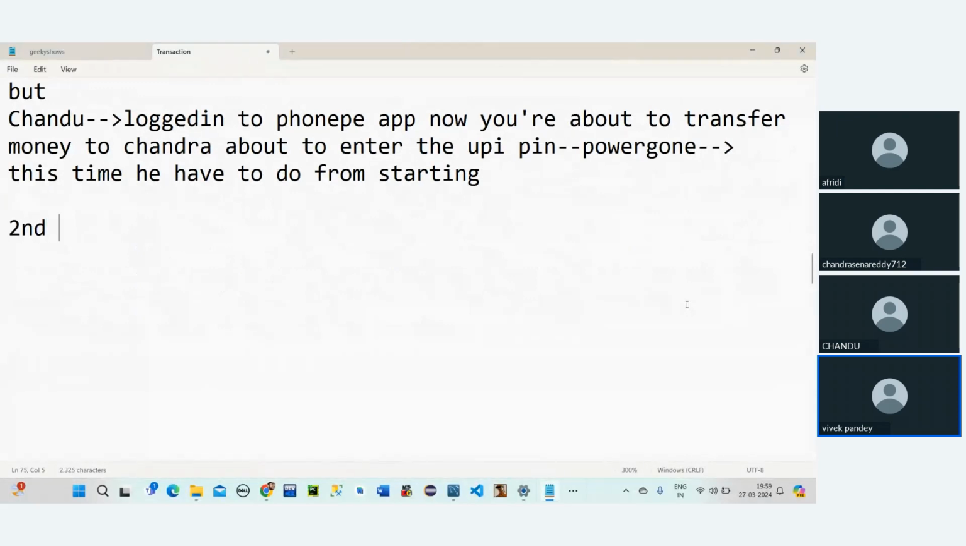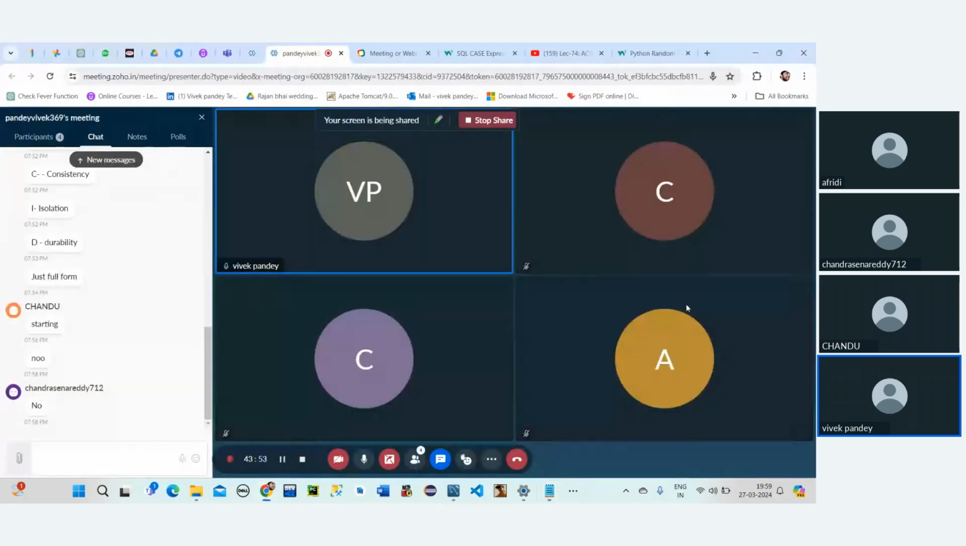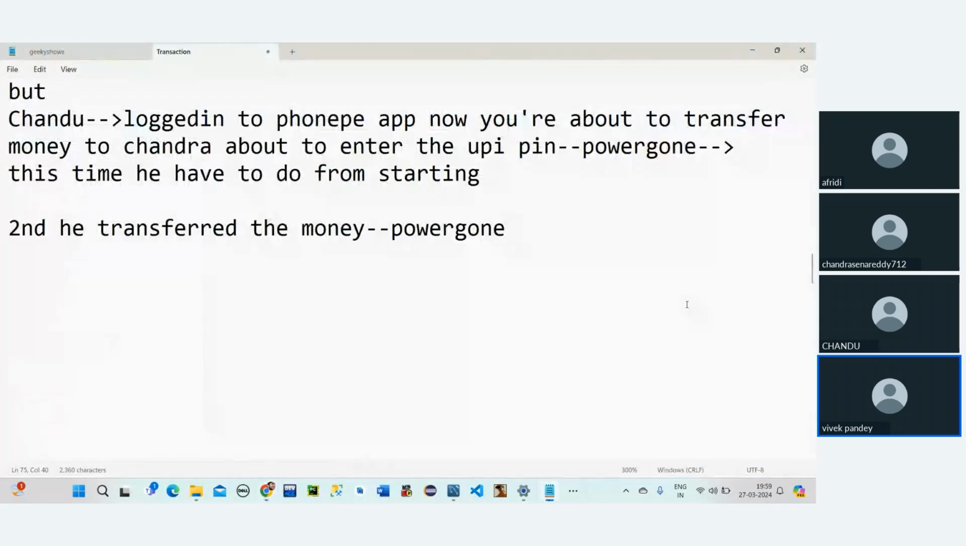Second scenario, guys. Now he transferred the money. Now power gone. Now what happens, guys? Transaction is done. If the power is gone now, will the amount be debited or not? Yes. Why will the amount be getting debited now? Because it is done.